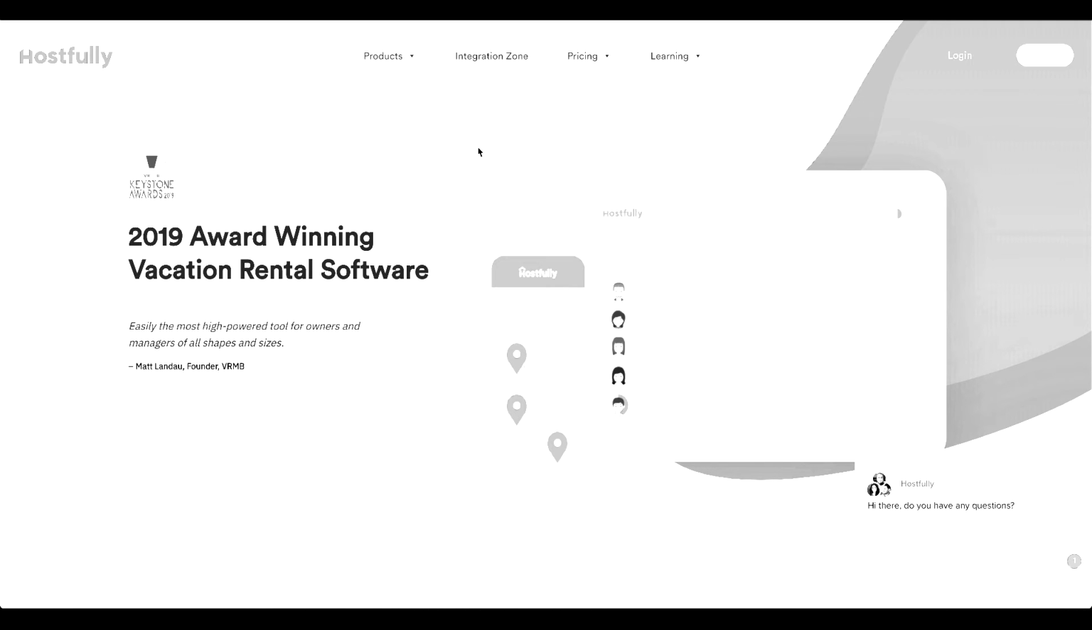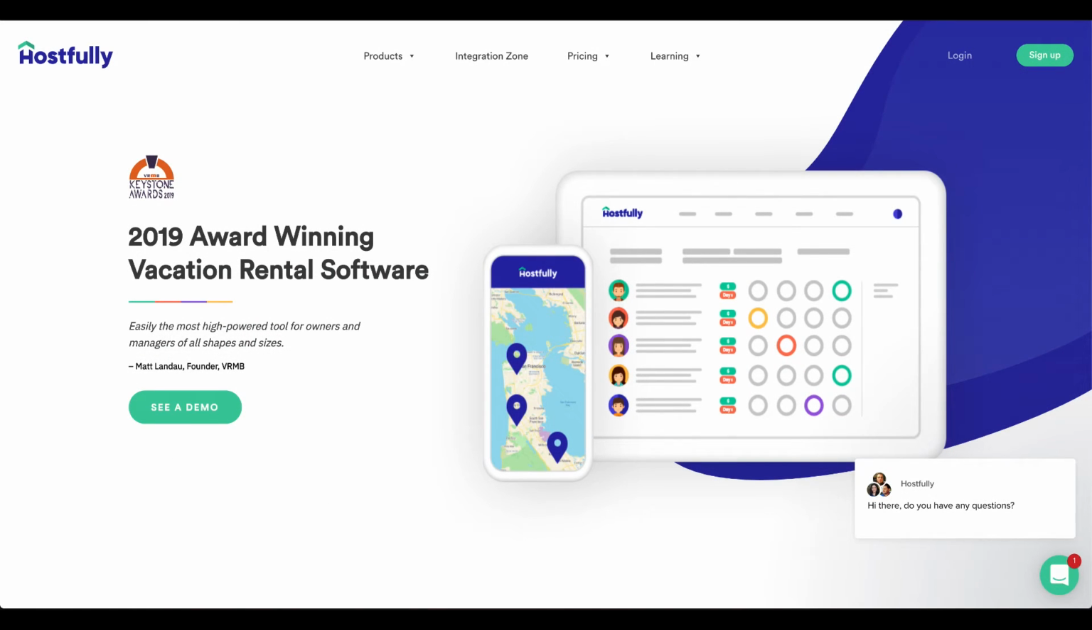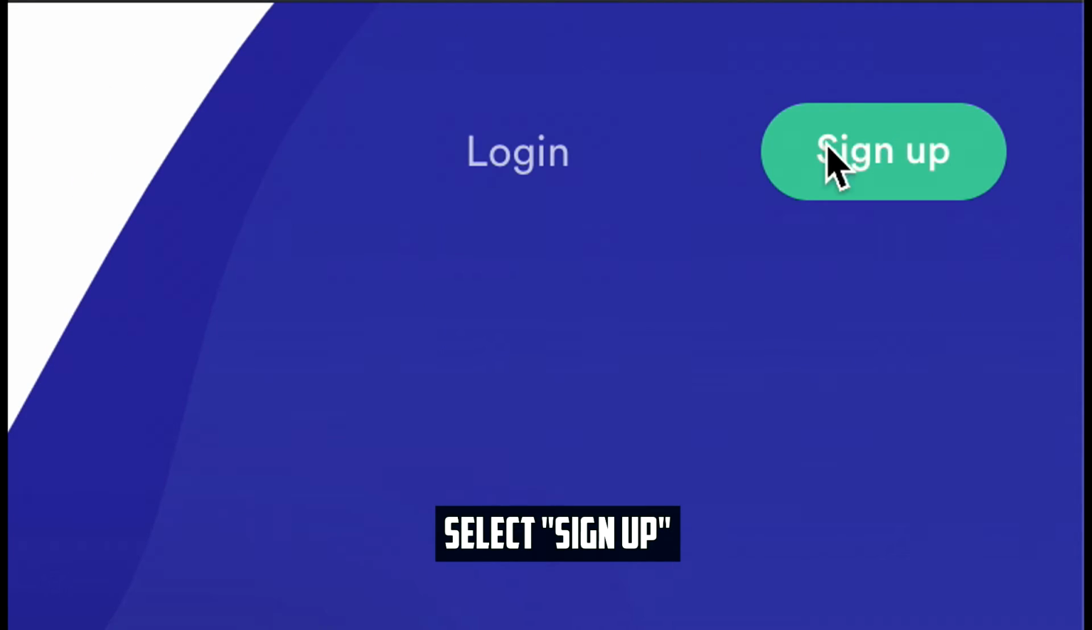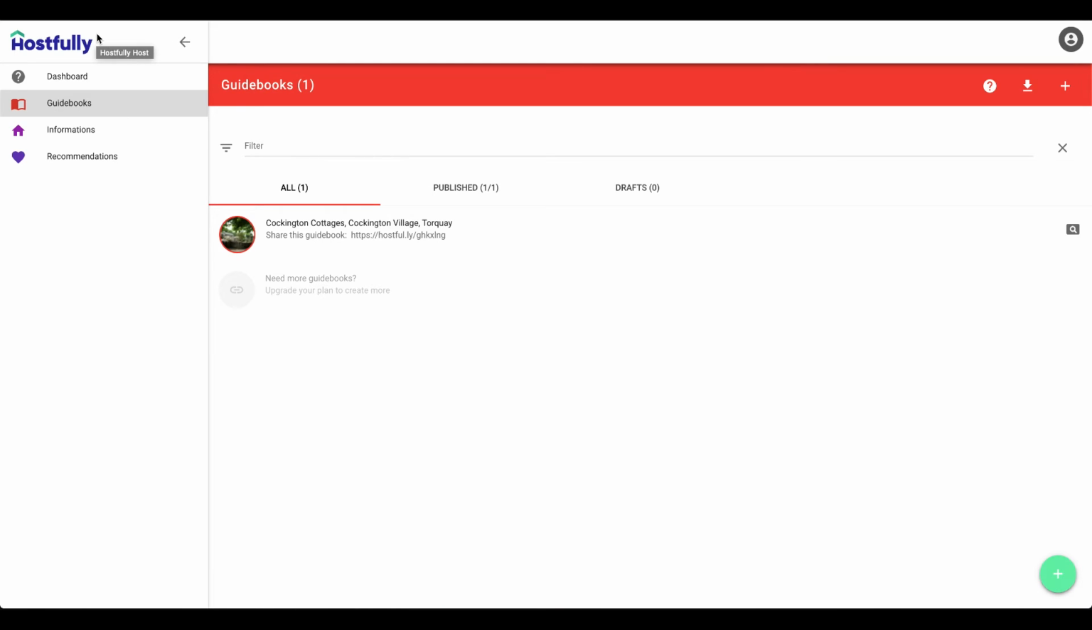All you need to do to get started is go to hostfully.com/guidebooks. You'll come through to this page, and you're going to click on sign up, fill in your details, and set your password. Once you have done all of that, you'll come into what is known as your dashboard, and this is where you can get started. Now let me just quickly switch over to the finished product.